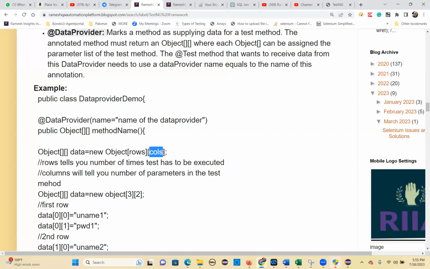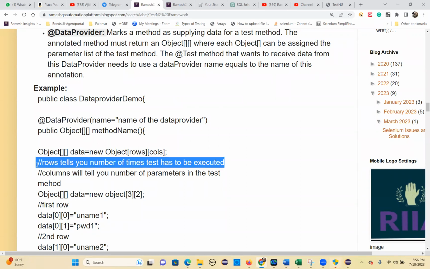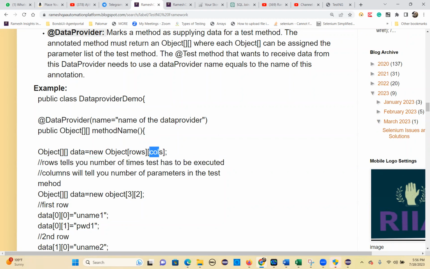So that data driven framework is supported by the DataProvider annotation. It returns an Object two-dimensional array. So data equal to new Object[rows][columns]. Very clearly, rows tell you the number of times the test has to be executed. Columns tell you the number of parameters. How many parameters are there in your test method? That count is your column count.